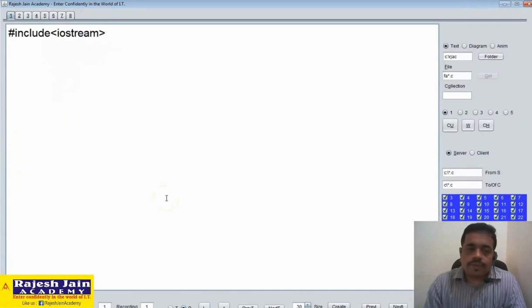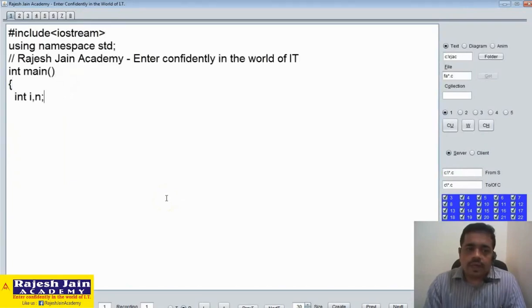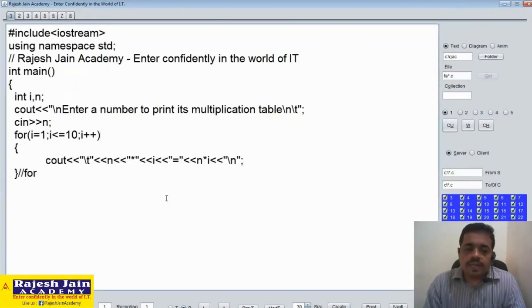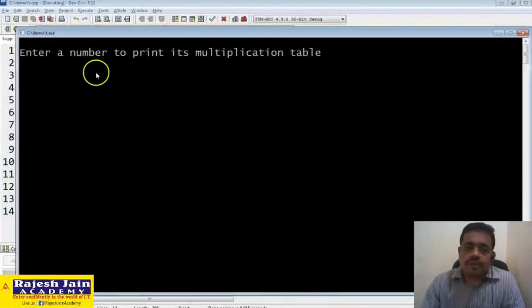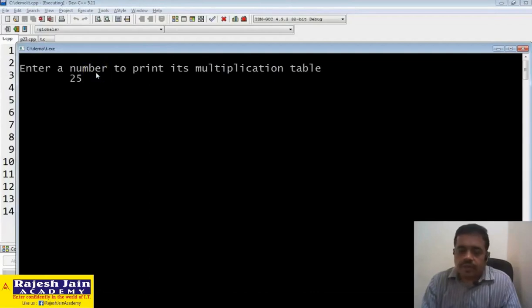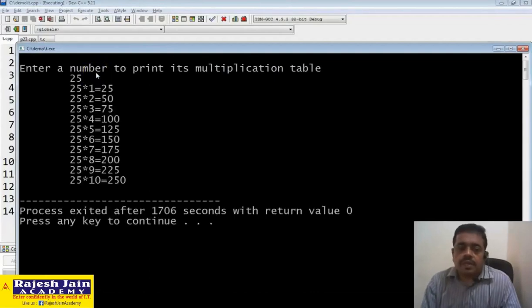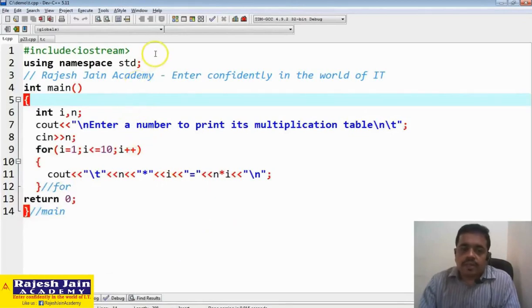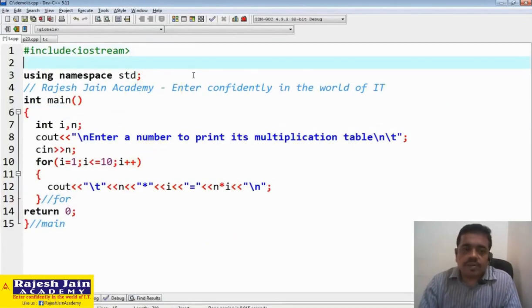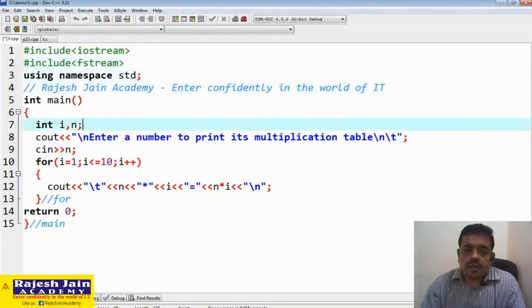Let us try one more program. Here a number is asked of the user and its multiplication table is displayed on screen. I am running the program. Input is suppose 25. Yes, it is printing the multiplication table of 25. Now this multiplication table I want to write into a file. See how many modifications will be required in this program. One more file is to be included, that is fstream.